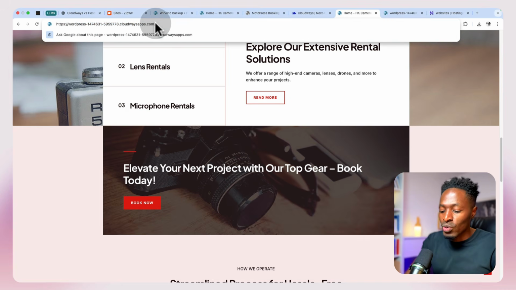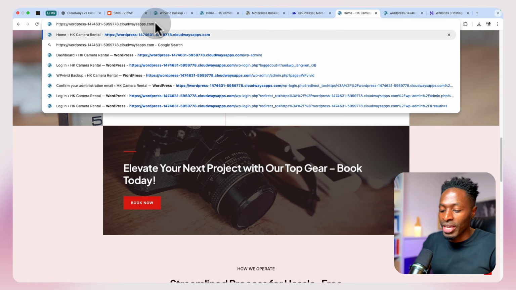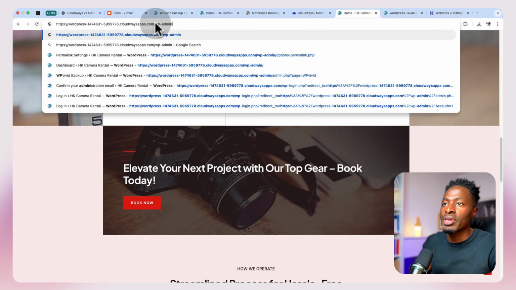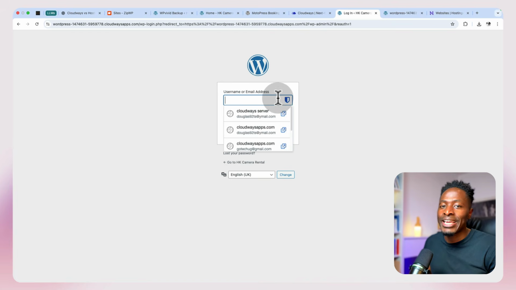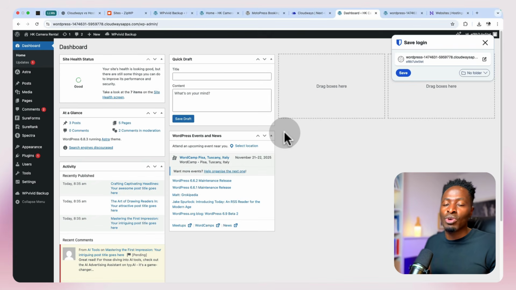But for now, if you want to log back into your website, you can just come over here, add a slash and say wp-admin. It takes you back to this screen, and here you enter the username and password that you set. Great, now we are back in our dashboard. We don't need ZipWP anymore for now.